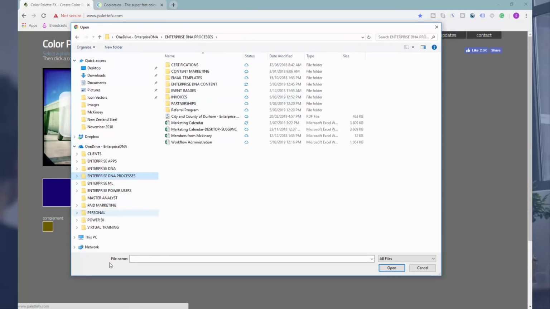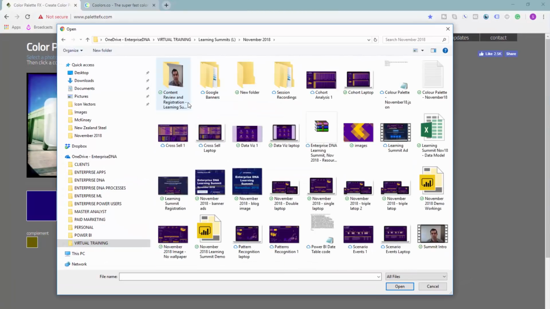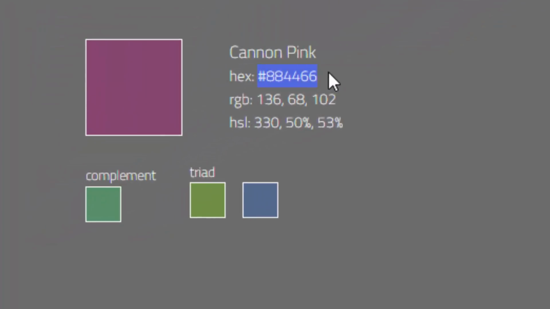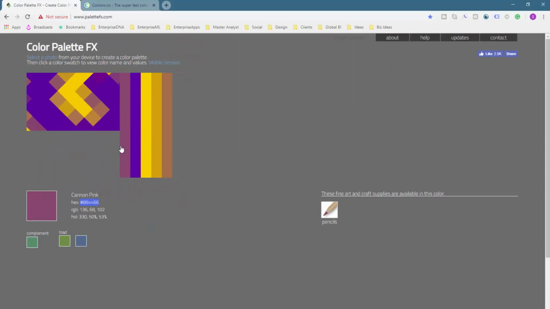So let me find it here. I think it's down here, one of my folders. So here it is here. So I'm just going to click on it. And then by doing that, I was able to then get these key numbers here, these hex numbers, right? And it's a coherent palette that sticks to this sort of color theme, okay?